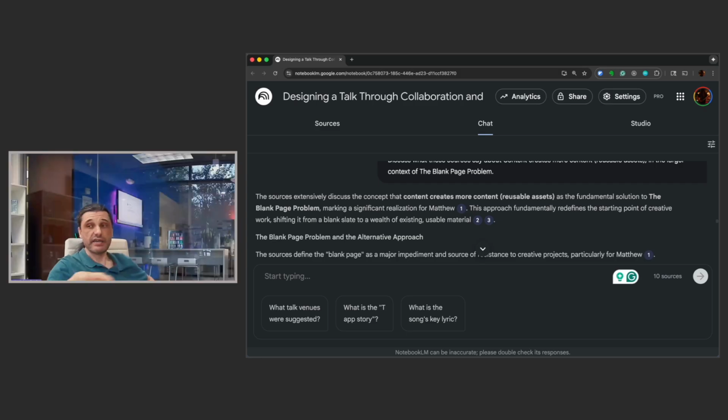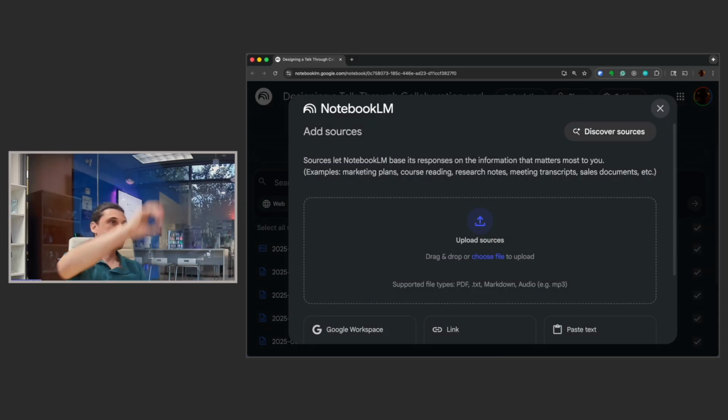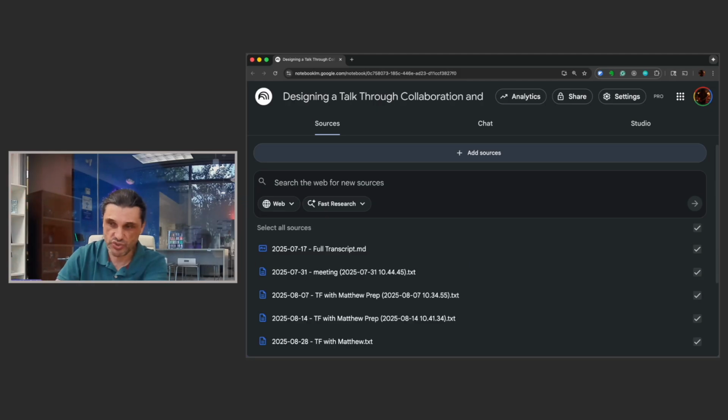I have been leveraging this a lot, creating separate notebooks here and dropping in content that's my own: things from my meetings, from talks that I've given, blog posts that I've written on some topic. I drop it in the sources, and then I have my little chats because I'm trying to get information out of it. If I want to add sources, I'll add a link to somebody's website or whatever.